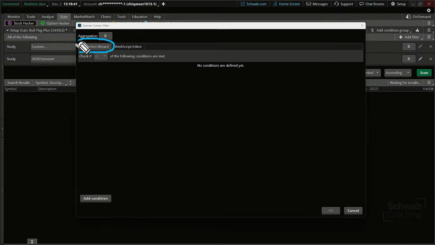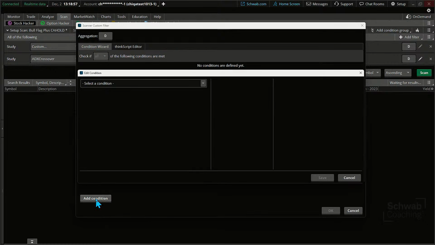Now, in the ThinkScript class that I teach on Thursdays, we'll do just coding. We can do that over here in the editor, but a great way to get the code built or even to learn coding is just to utilize this condition wizard. And it's as simple as this, folks. All you want to do is come down here and click on add condition. Okay, I'm going to go through the steps so you can see this.